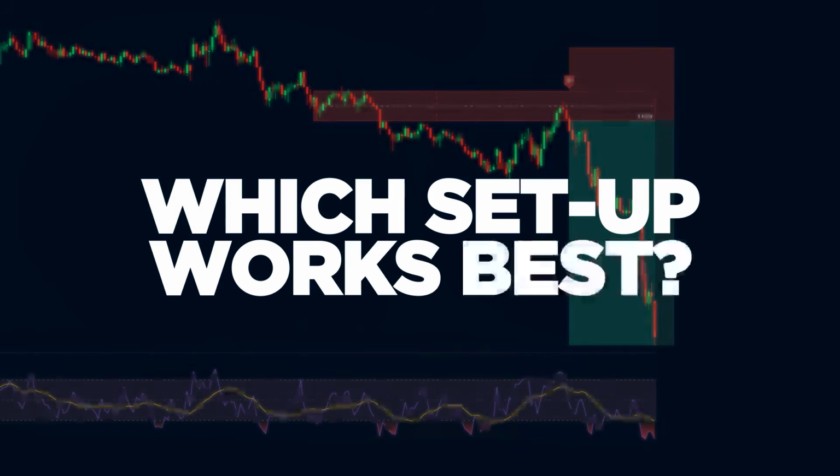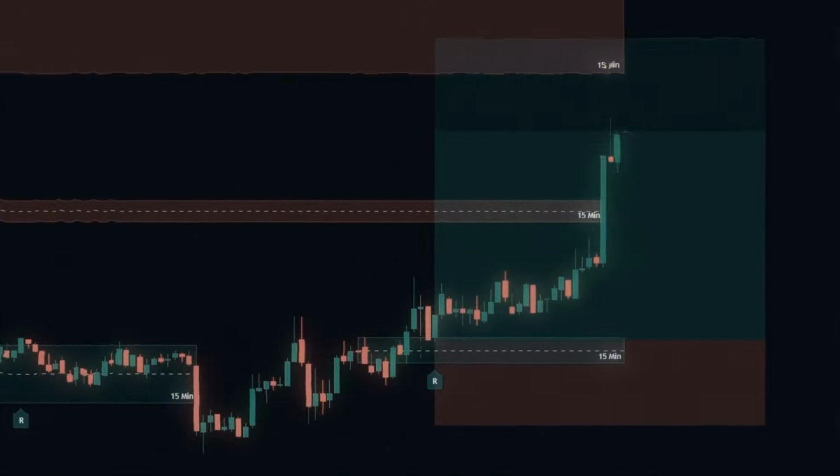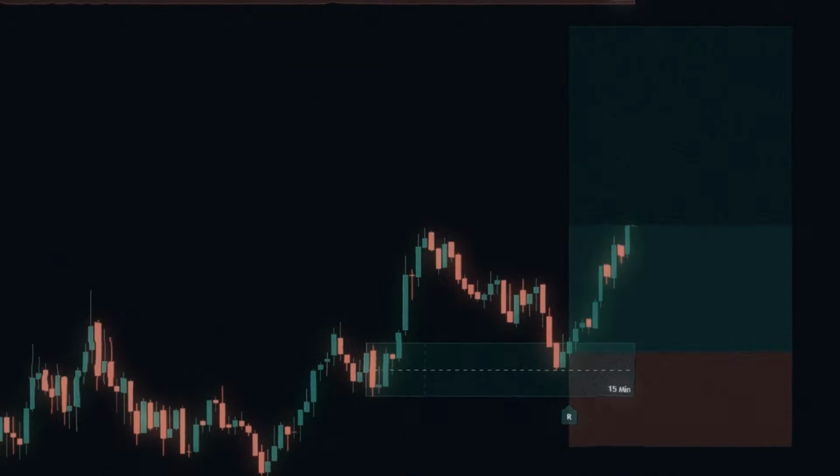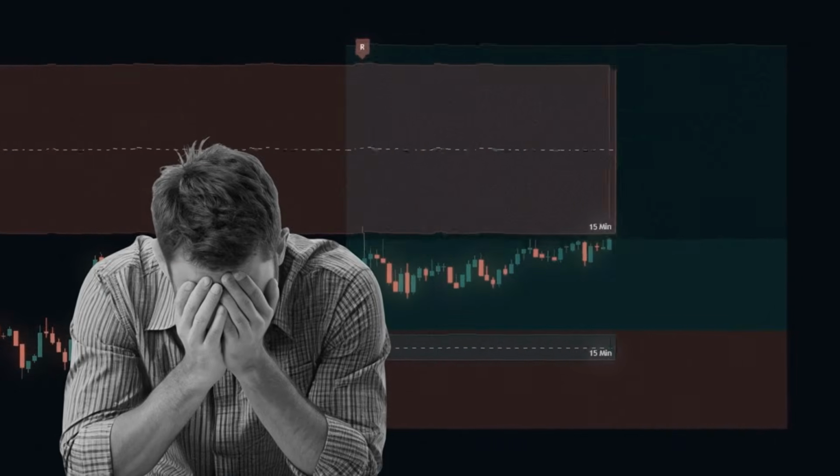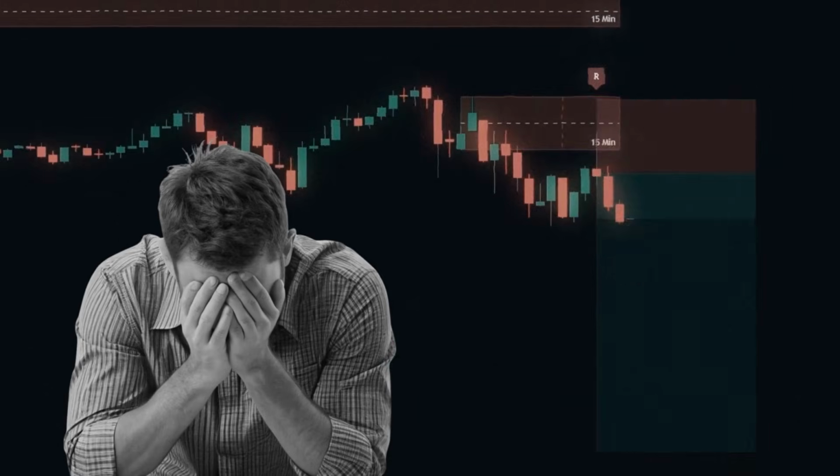But here's the big question: how do you know which setups actually work best over time? Most traders waste hours in replay mode, manually testing setups one by one. That's slow, frustrating, and honestly, why most people give up before they find consistency. We solve that problem too.